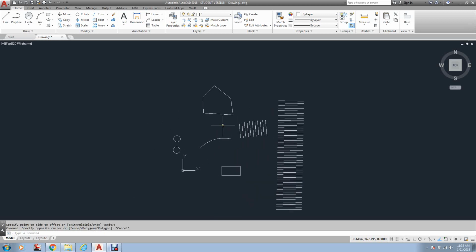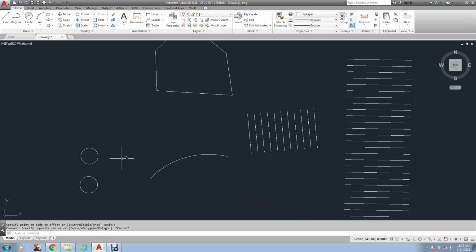Now, sometimes you may not have an exact distance, but you kind of know where you want it. Let me move this line over here. Say I wanted this line to be somewhere in the center. I'm not sure exactly where, but I want it to just kind of go across this circle. I can come up here to offset and go through. Now watch, when I go to offset, it's almost like it's copying is what it's doing. Just click there, and I've got that.